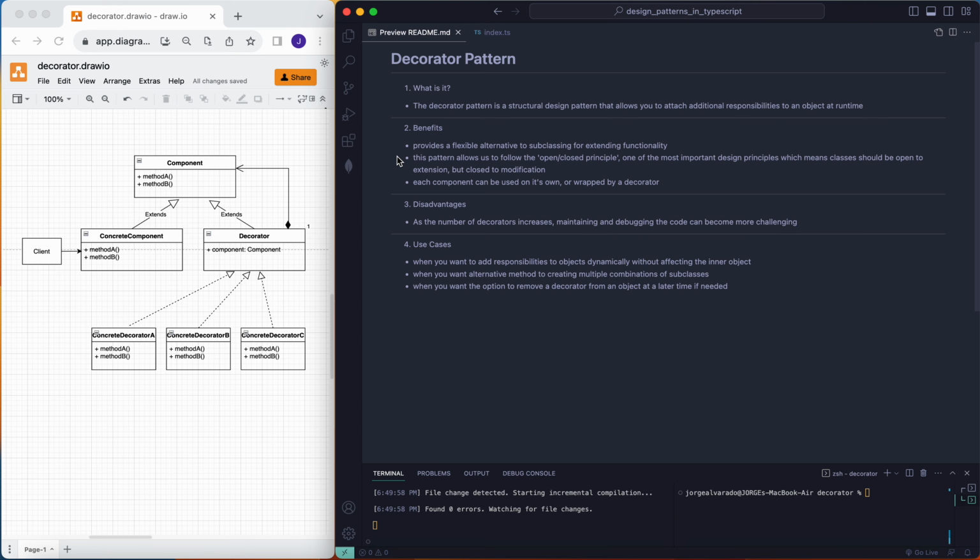This pattern allows us to follow the open-closed principle, one of the most important design principles, which means classes should be open to extension but closed to modification. Each component can be used on its own or wrapped by a decorator. A disadvantage is, as the number of decorators increases, maintaining and debugging the code can become more challenging.